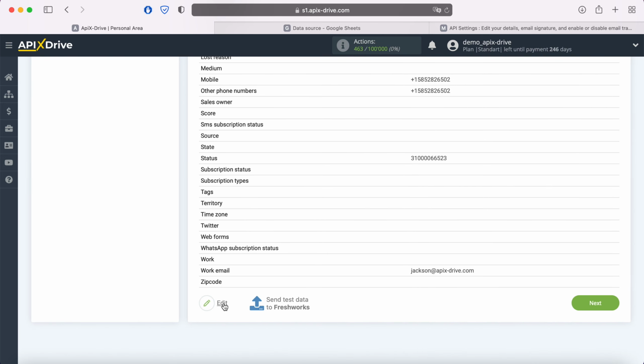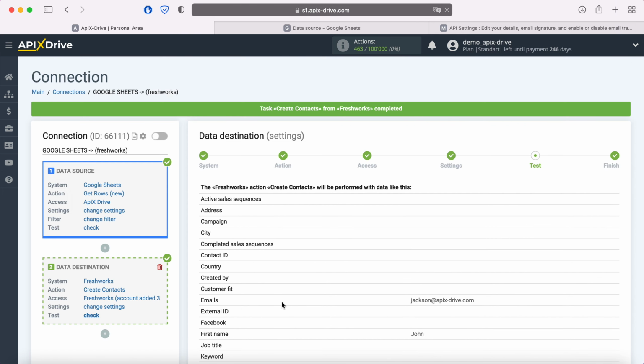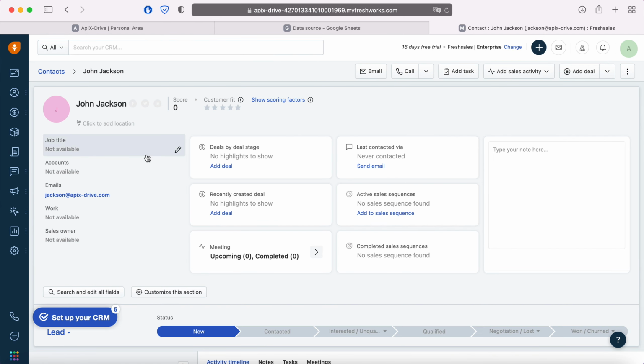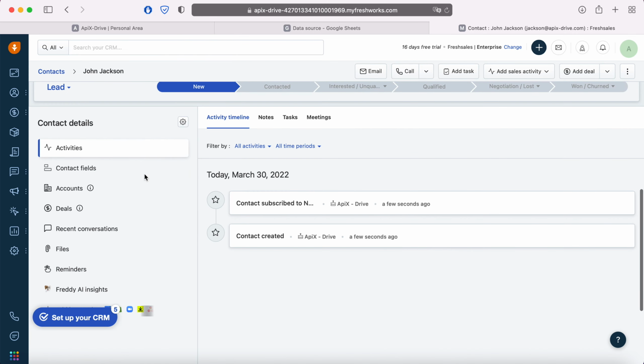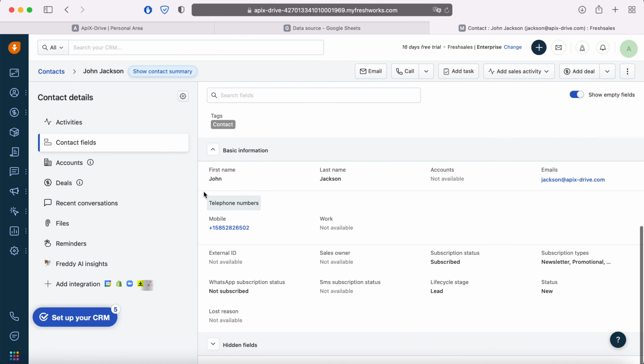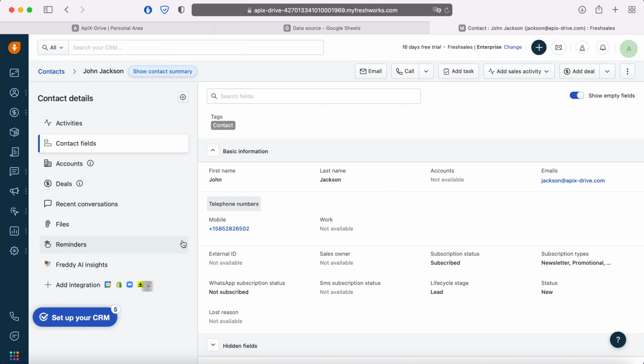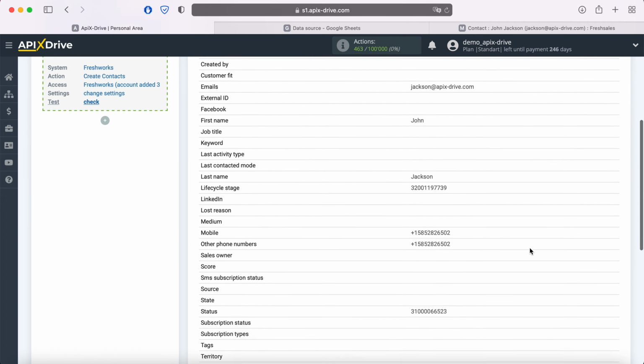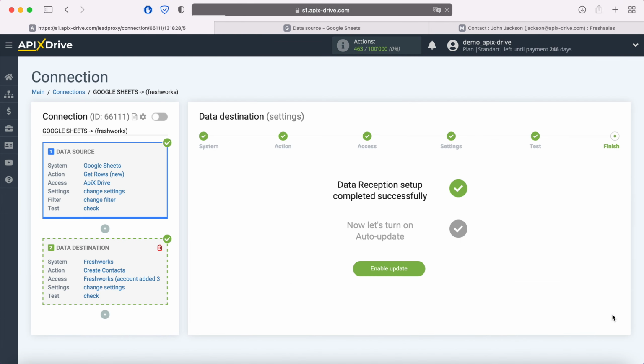In order to check the correctness of the settings, click Send Test Data to Freshworks. After successful submission, go to Freshworks and check the result. If everything suits you, return to the ApiX-Drive service and continue setting up. This completes the setup of Freshworks data ingestion successfully.